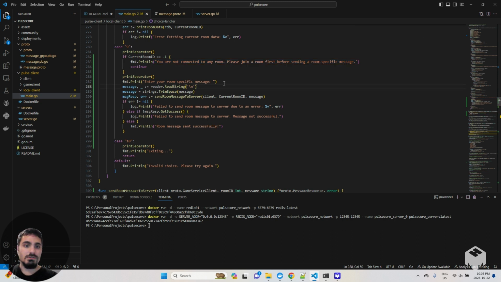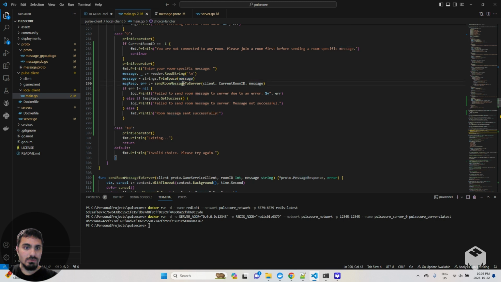Then, in case you are connected, you need to specify a message. So the message is read from the buffer and it's streamed. Then we call the send room message to server function by sending our client, current room ID, and the message that we generated. When current room ID is -1, it basically means that you are not connected. So in here, it's not -1 because we passed the if statement logically. So the function is called.